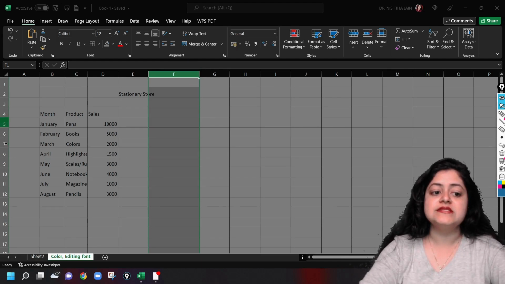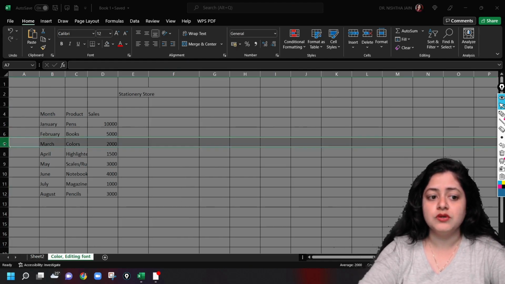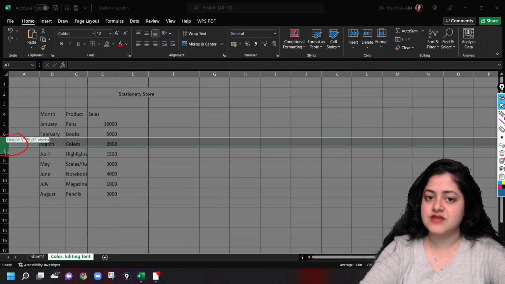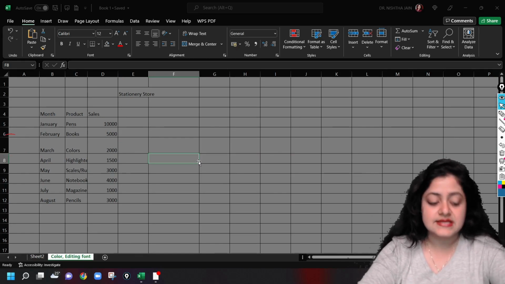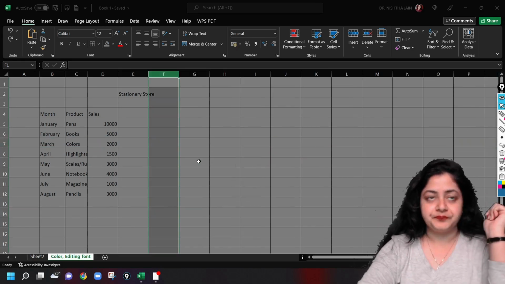Similarly, if you want to increase the row height, what will you do for that? Again, can you see this? Just drag it here like this. So you increase the row height. One way is this. Now, what is another way?